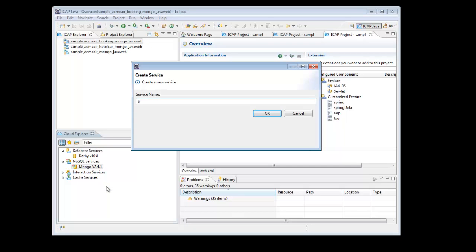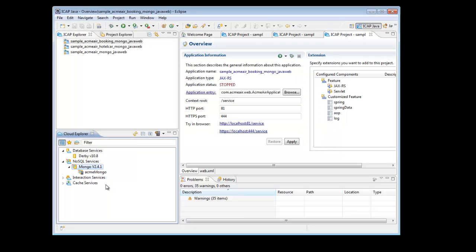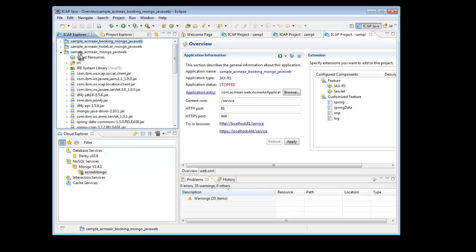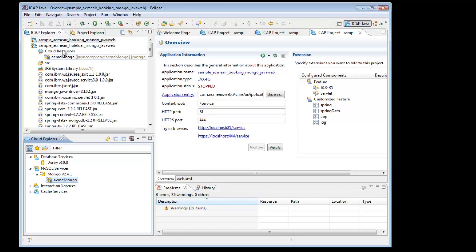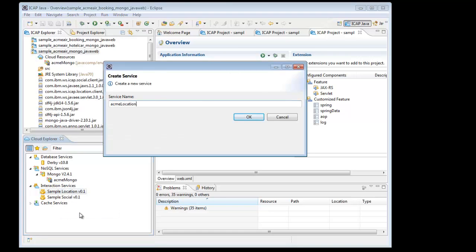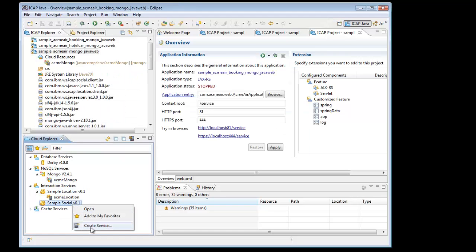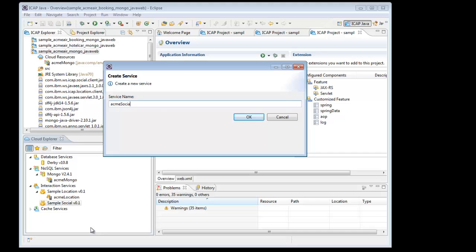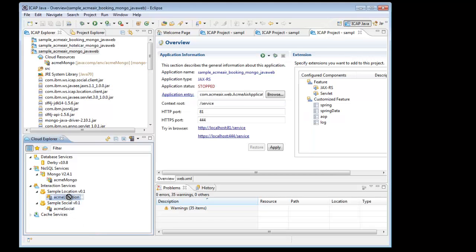All three projects require a Mongo database. I'll create a Mongo service and add it to each of the projects by simply dragging and dropping. The main web project leverages the social and location built-in services provided by the Cloud Sandbox. Social service provides a uniform way to access API from Twitter and Sina Weibo. Location service provides an API for geocoding. I'll create those as well and add it to the main project.